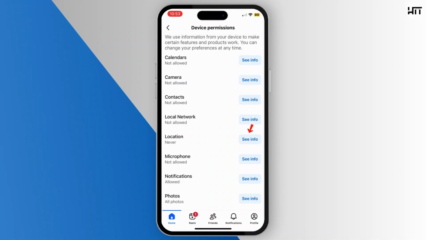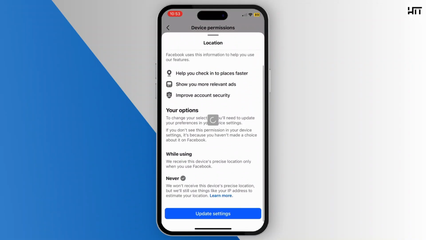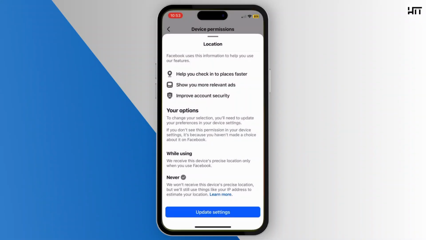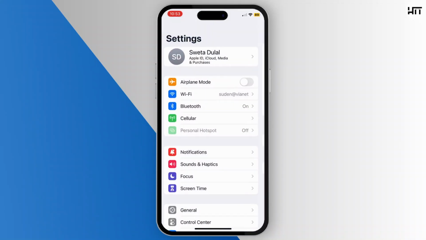Tap on Location See Info, then click on Update settings. Then click on Open Device settings and set it to Always or While using the app. Next, go back and search for nearby friends inside Facebook.